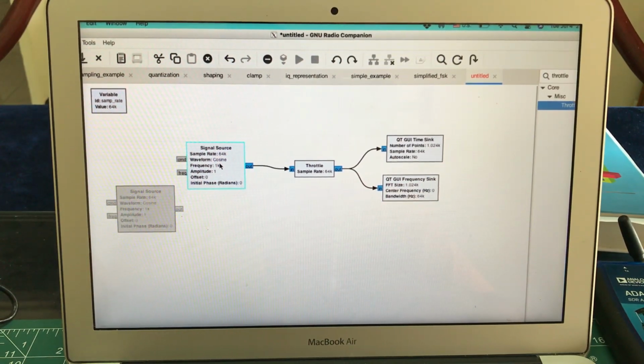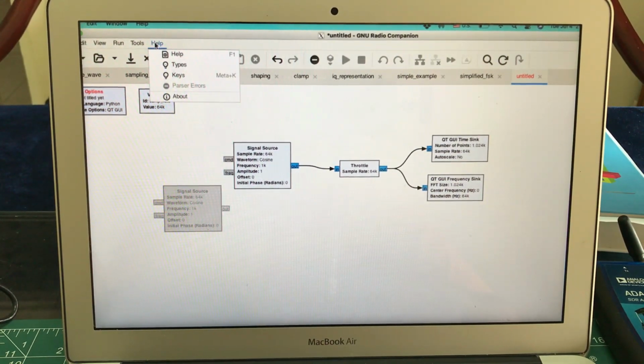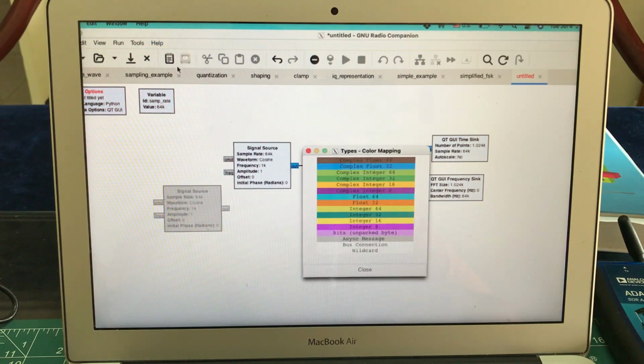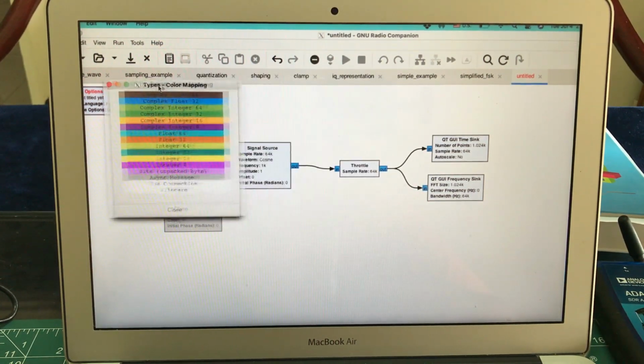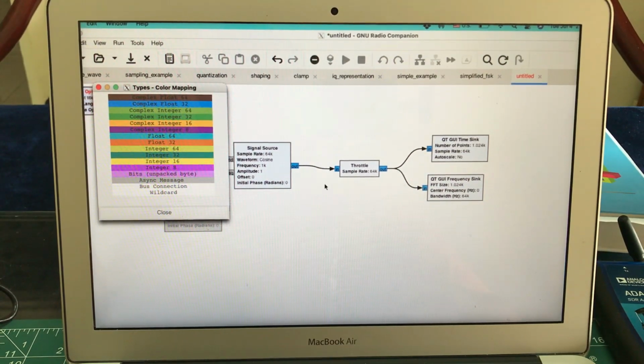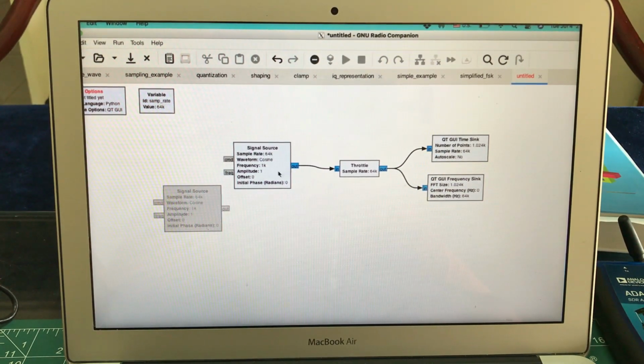Okay, so now GNU Radio works on data types. So if you were to click on it, let's look at it. If you go to help and then you look at types, there are different types. So right now, if it's light blue, this means you're in complex mode. When it's orange, you're in a real mode, or just plain old float mode, and there are different types. So right now, this is actually in complex type. You can change it into just the real part of the signal.